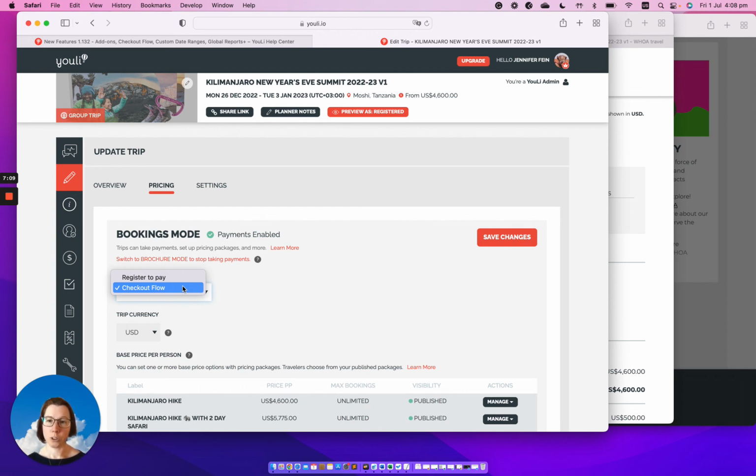So please do reach out if you're interested to know more about this, but also recognize that it is still relatively new. And so we're only going to be allowing certain customers to roll it out. We look forward to your feedback, and we're really excited to see more of you adopting the checkout flow.